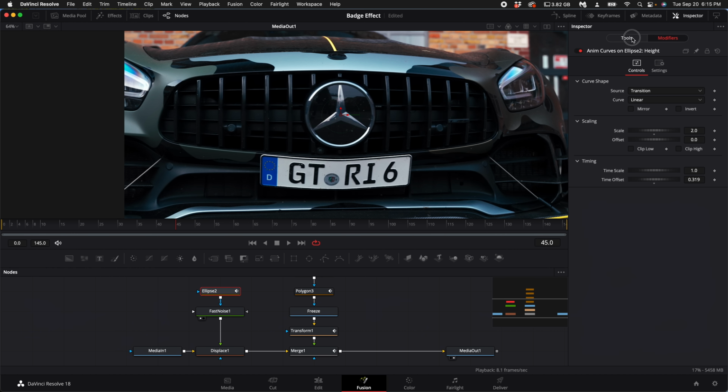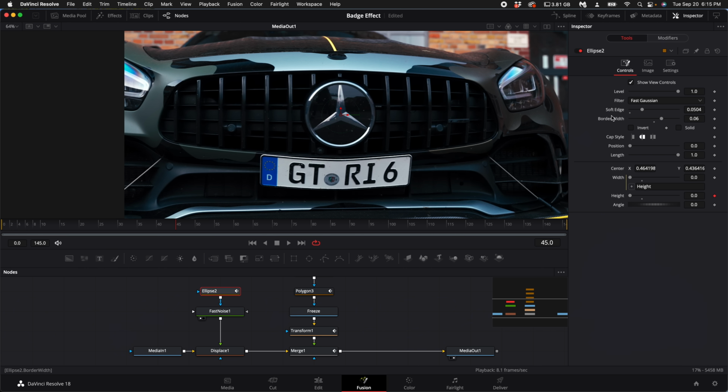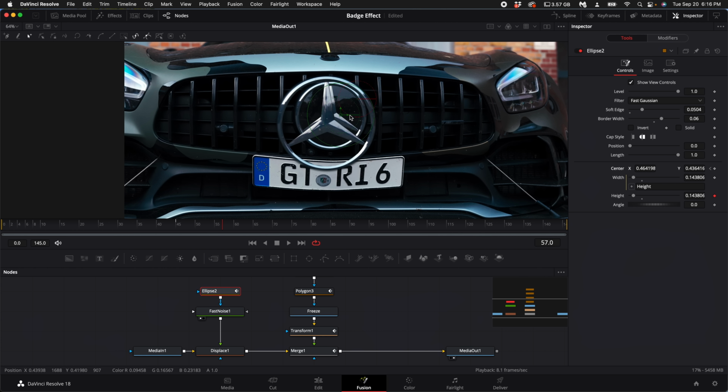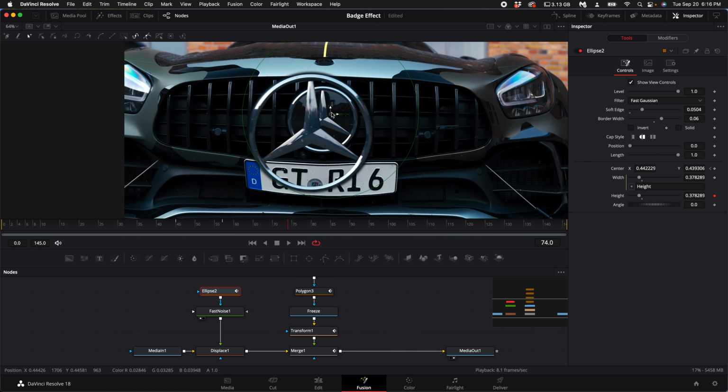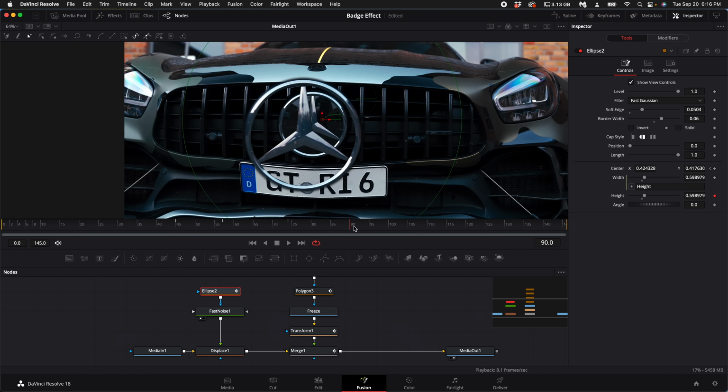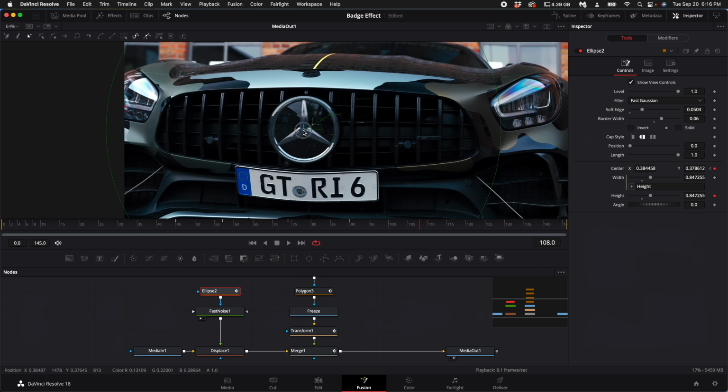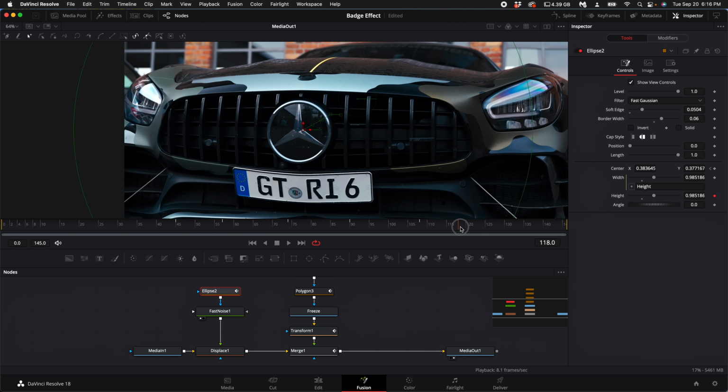Then come back over here to the tools in the inspector and come down here to where it says center X and Y, and we want to keyframe this position of the shockwave as it's going through the video. Let's go ahead and move a few frames forward, and let's just keep making sure that this is in the center. So go drag a few more frames forward, keep this in the middle of the emblem, drag it forward, keep it there, and just keep it centered on the Mercedes logo.